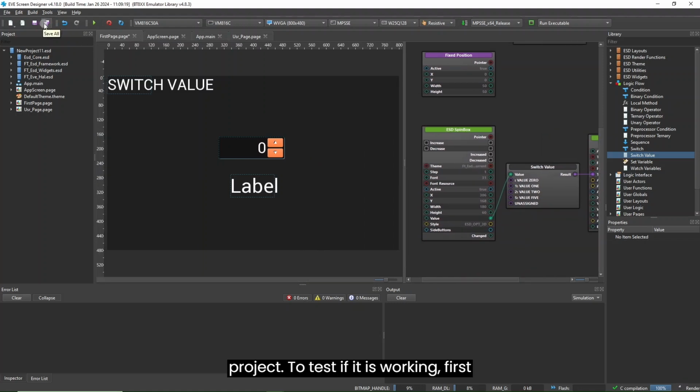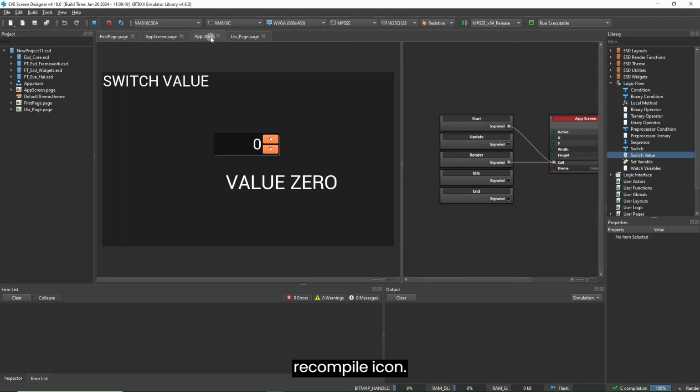To test if it is working, first, click on the Save All icon. Next, click on App Main and click on the Recompile icon. After compilation is complete, ensure that App Main is running. As you can see, the switch value project is now complete and working.